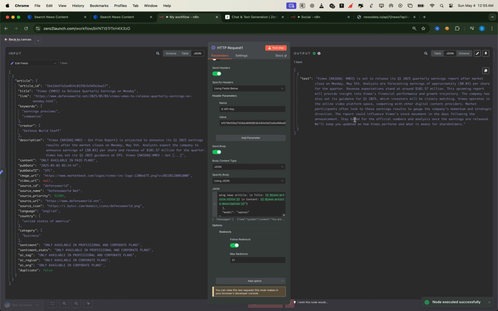Awesome. Look at that, a perfectly rewritten post. It's catchy, engaging, and crafted to grab attention on social media. And the best part, you didn't write a single word yourself. The AI did the heavy lifting, transforming raw news into something ready for your audience to connect with.